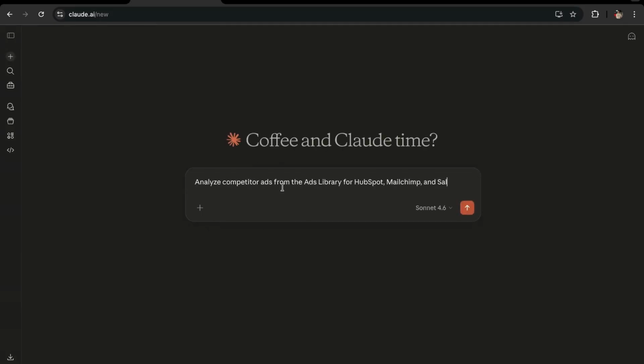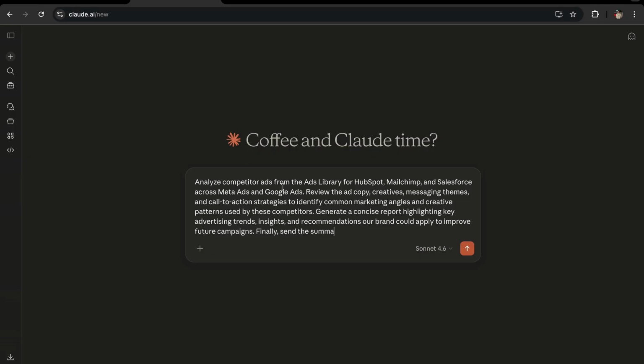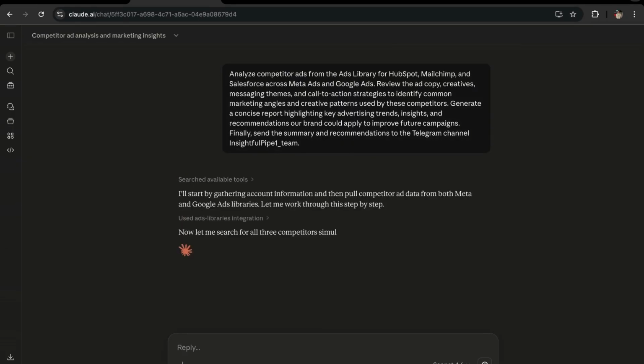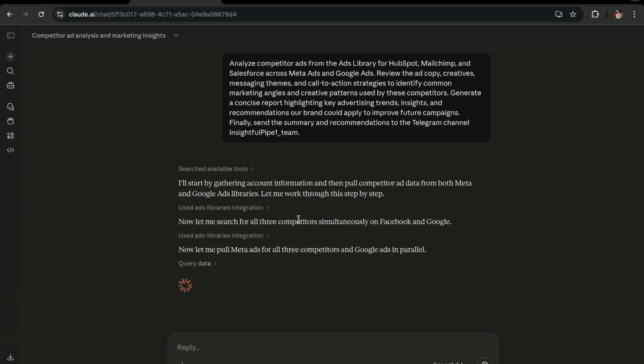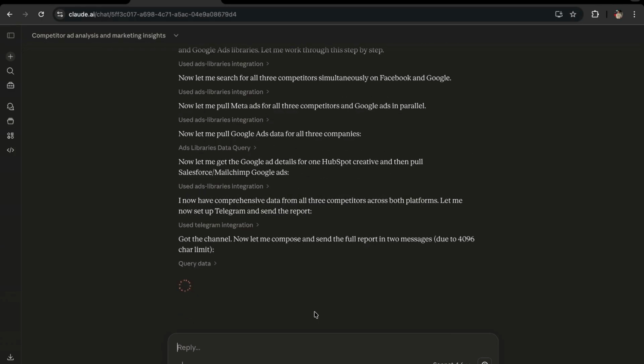Write a prompt asking Claude to analyze competitor ads from the Ads Library for HubSpot, MailChimp, and Salesforce. The prompt also asks Claude to send the summary and recommendations to your Telegram channel. Claude searches all three competitors on both Meta and Google ads in parallel, then pulls detailed ad creatives and data. Once the data is collected, Claude sends the full report to your Telegram channel.